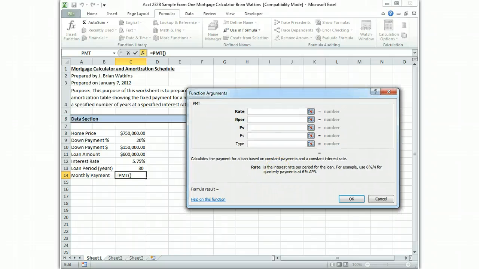Okay, we're going to fill out our function arguments here by using these names that we entered early on. So our rate, we know our rate is going to be the interest rate.